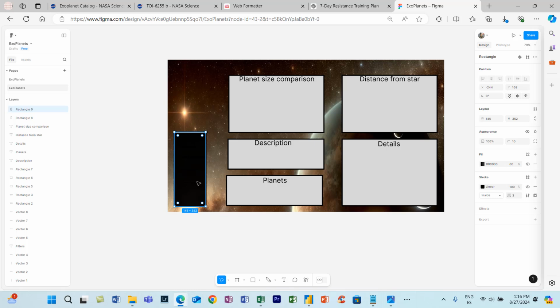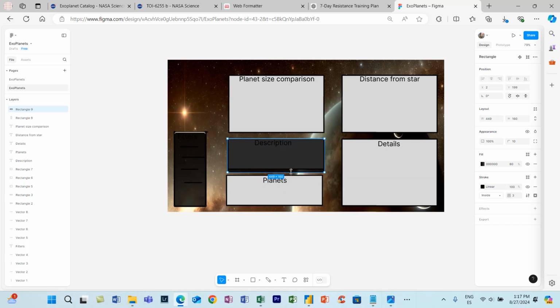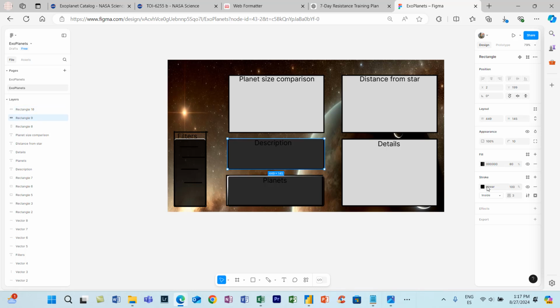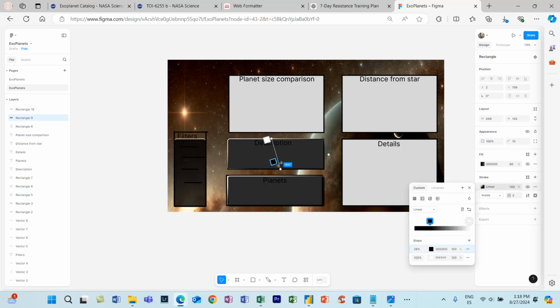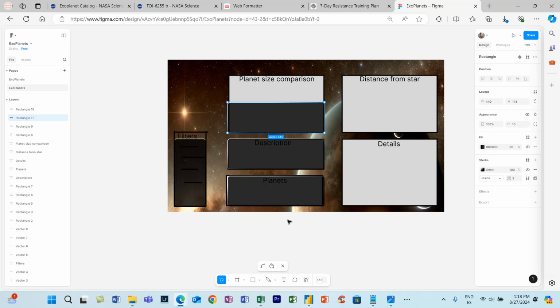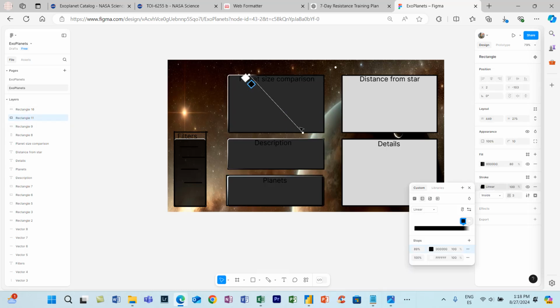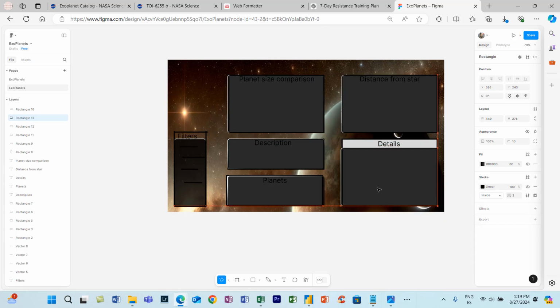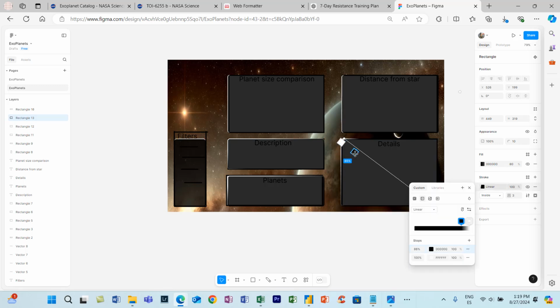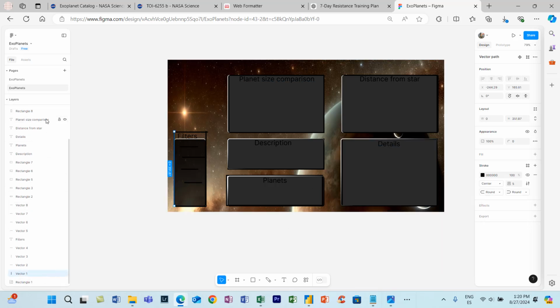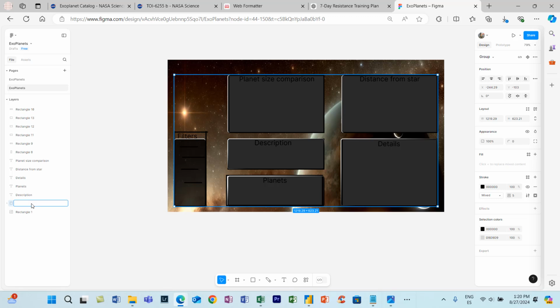Next I'm duplicating the square, as we can use the same design for the other boxes. Here I'm placing it for the description and planets. Once more adjusting the reflections based on the star's location. Now duplicating it for the details and the star distance. And finally, when the boxes are ready, we can remove the sketch from the background.